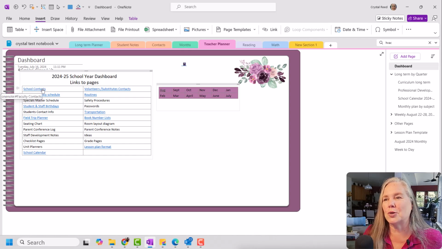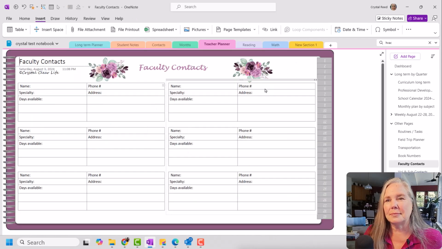First, I have for you school contacts. So on the school contacts page, you can see that I have faculty contacts. And I was thinking about, you know, like on this side, I might put my grade level teachers that I'm teaching with, what their phone numbers are. Maybe I know their address. Maybe I just want to put their room number here, whatever that happens to be, okay?